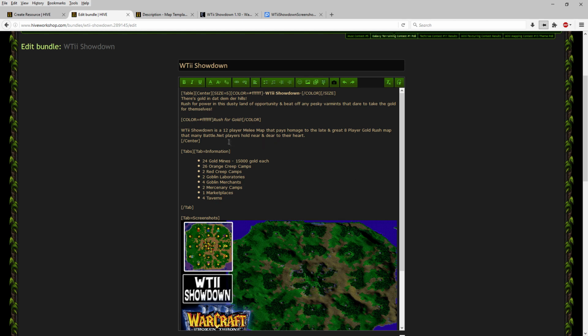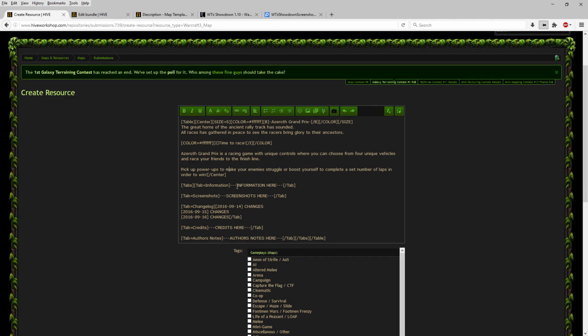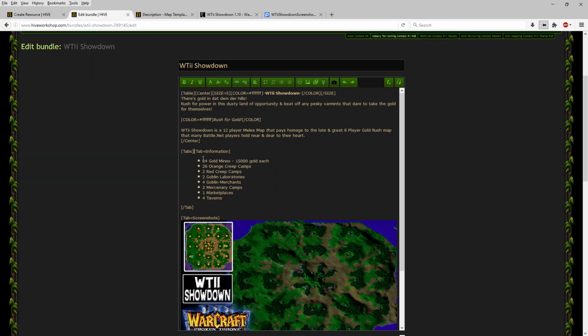So, Witty Showdown is a 12-player melee map that pays homage to the late and great 8-player Gold Rush map that many Battle.net players hold near and dear to their heart. So, here we have the tab information. That's this part here. You're going to fill in your information with the map details.